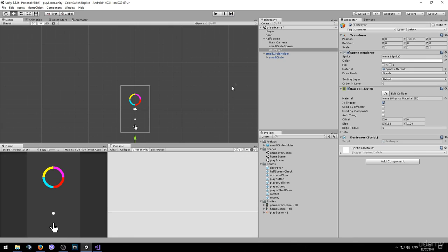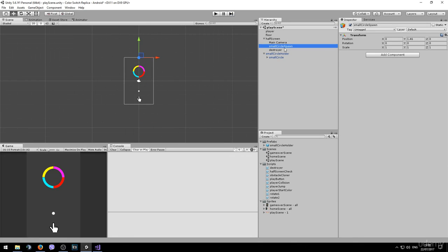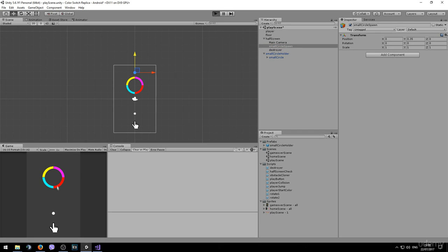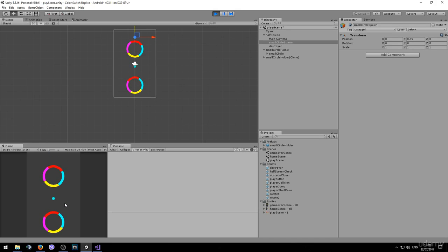Another thing that I don't like is that the circles spawn too far apart, so let's adjust the spawn point a little bit. Simply take the small circle spawn game object and drag it a bit more down. Let's try it out again. This seems much better, to be honest.